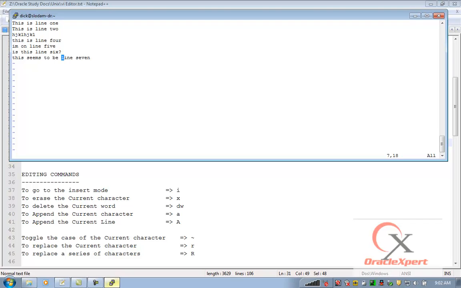If I type one more B, it takes me to the beginning of the previous word. Again B, and again B, and again B. If I type B, see here, it takes me to the previous line. It has just done a line change. I type B, beginning, B, beginning, B, beginning.